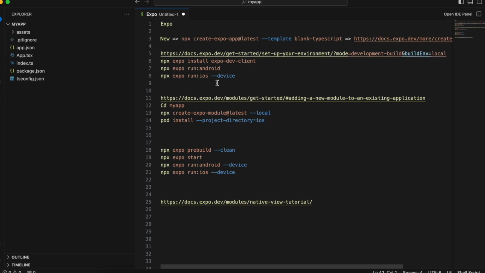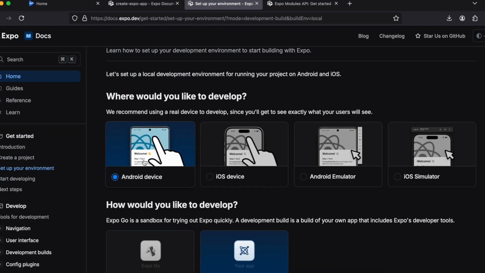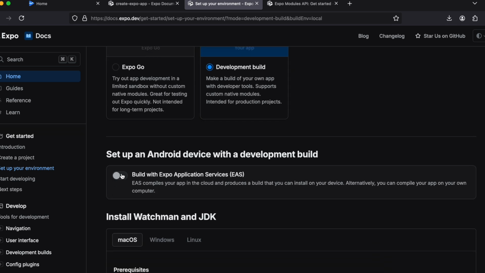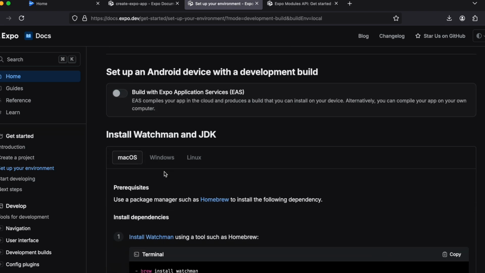Now, a few things. If you see inside our project, there is no Android folder. We need to write some native code for this Google Play game services. That's why we require this Android folder. To generate the Android folder, you will have to go to this particular documentation. You will have to select Android device. Here you will have to select development build. If you want, you can enable EAS. I will be building it locally, that's why I have disabled it. I am on macOS. Select your own operating system.